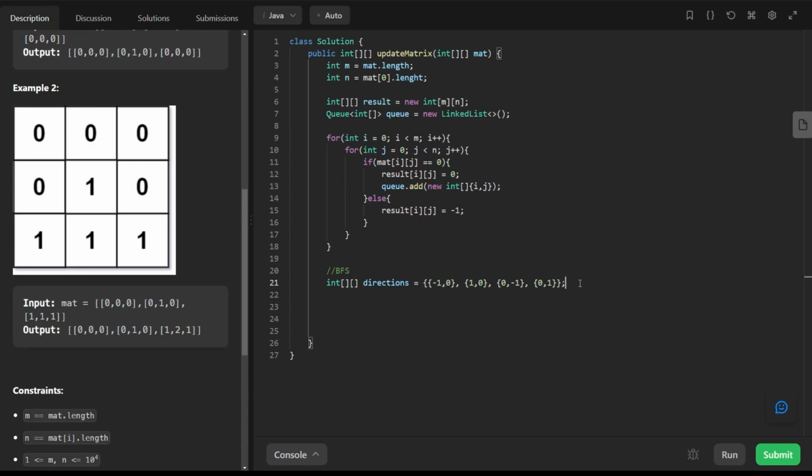So we have those ready. These directions will come in handy soon. And then we want to loop while the queue is not empty. Then we want to work our way through the queue, which right now is filled with zeros.